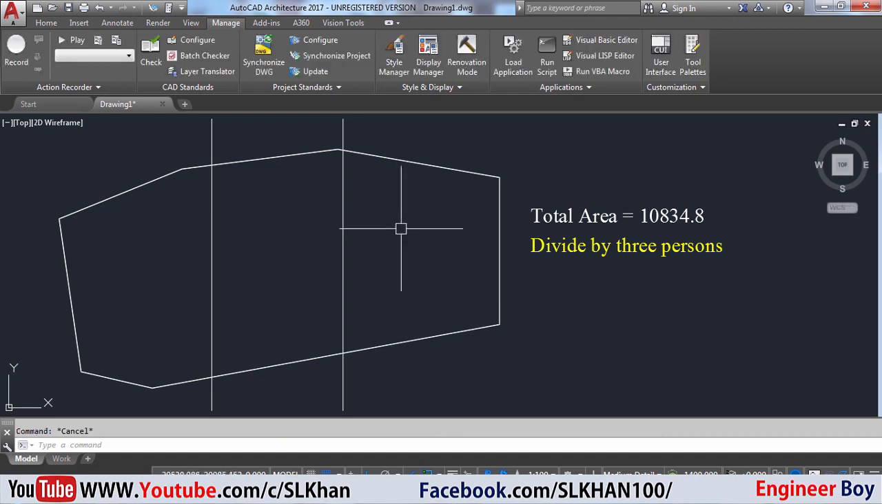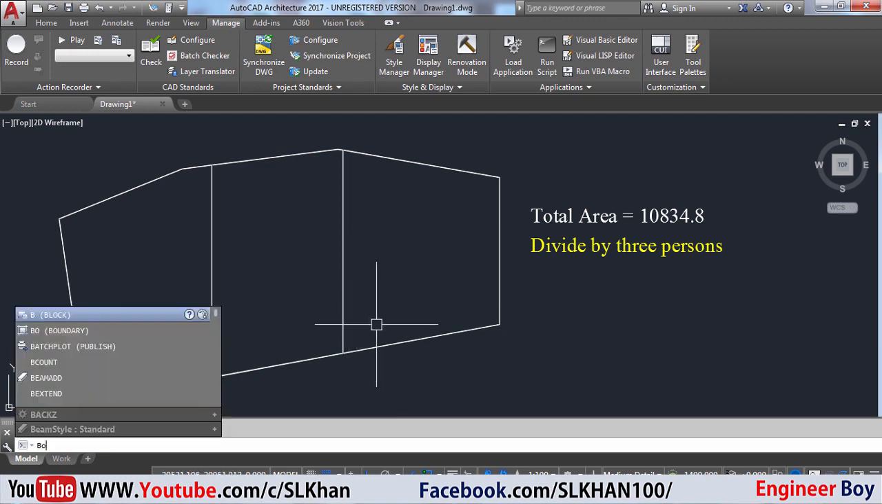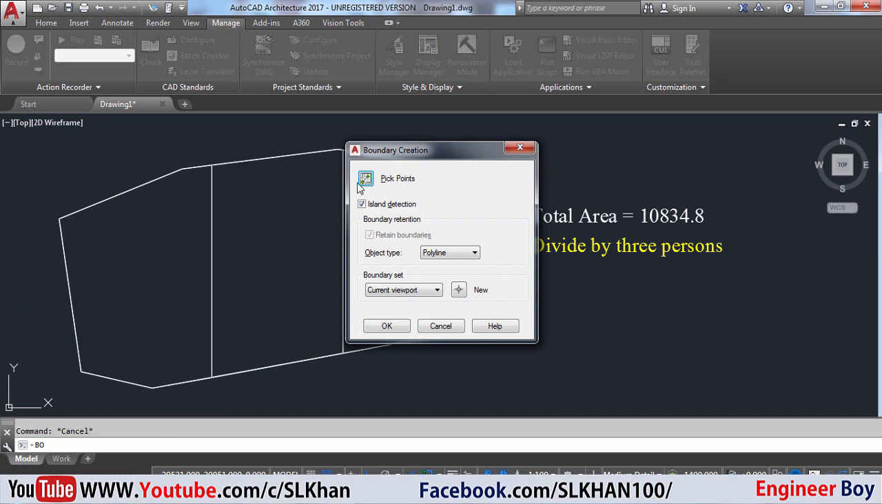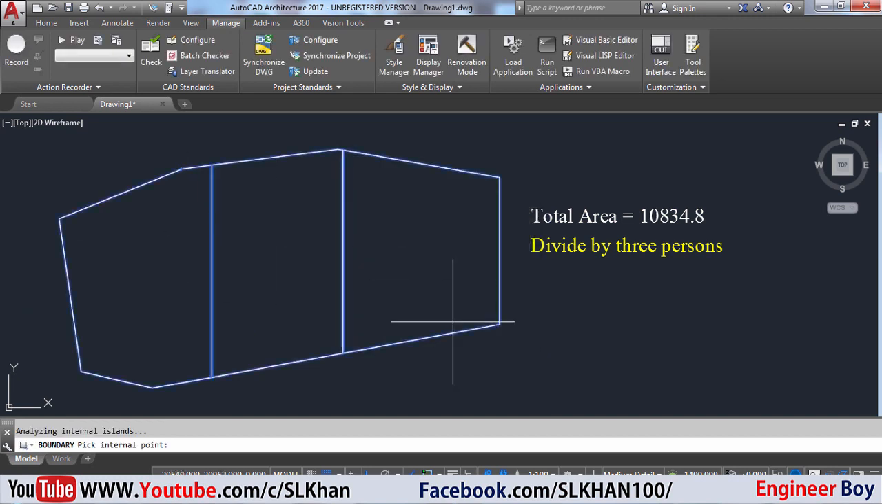All right, so now I'm gonna trim this one, this one, this one, this one. That's pretty good. The property has been divided into 3 equal parts. The next thing, I'm gonna check if the division is done correctly or not, for which I'm gonna boundary each property, this one, this one, and this one, and as you can see, these are now boundary objects.